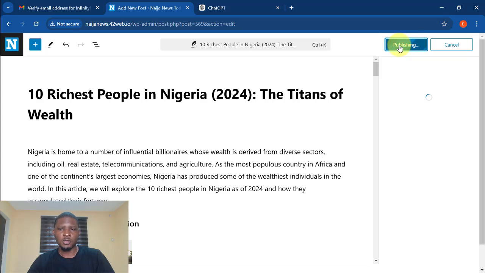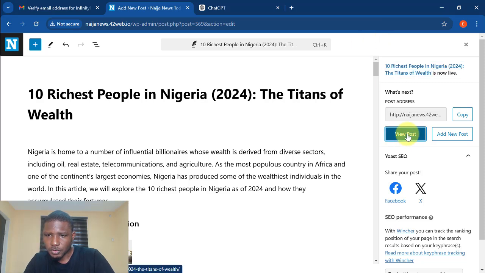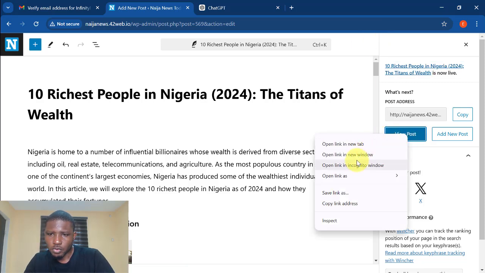Publish. This is how you are going to be publishing news posts on your blog. You can be doing this every day. You can even do more than one post in a day, and that will be fine. So let's view this post.